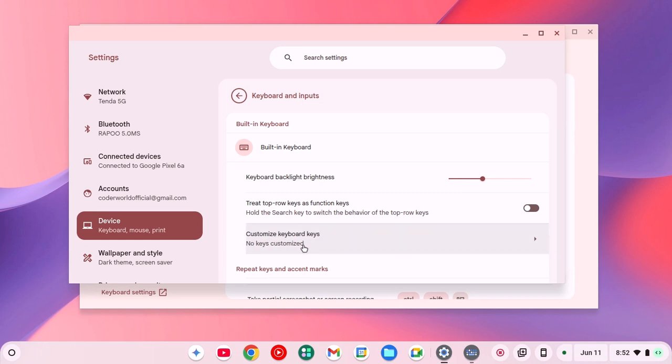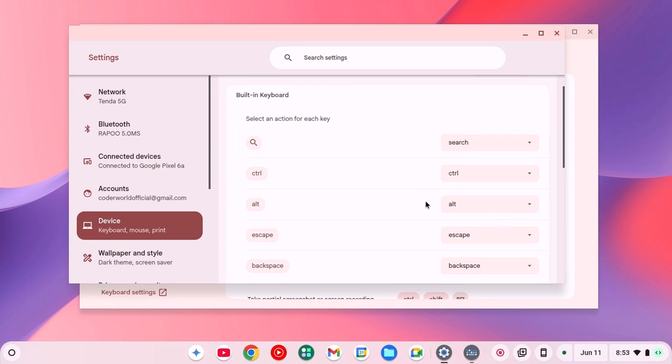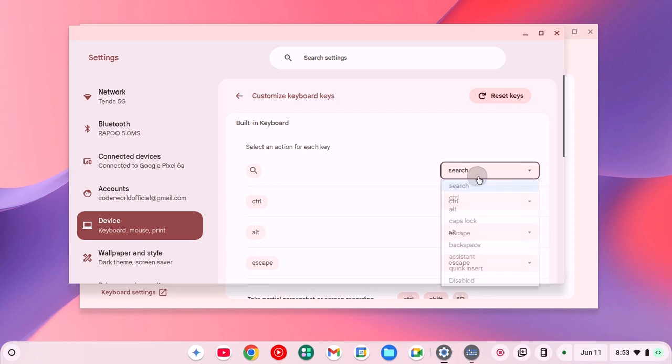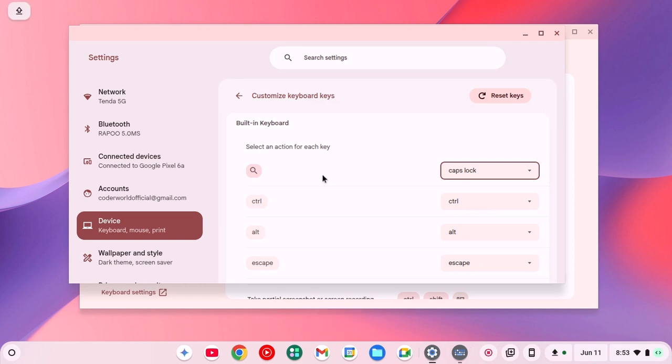Here you will find the option to customize keyboard keys. Simply click on it and here we have the customization option. Say for example, if you want to use your search key as a caps lock, then from the drop-down menu, simply select the caps lock feature. Now whenever you press the search key, it will turn on the caps lock.